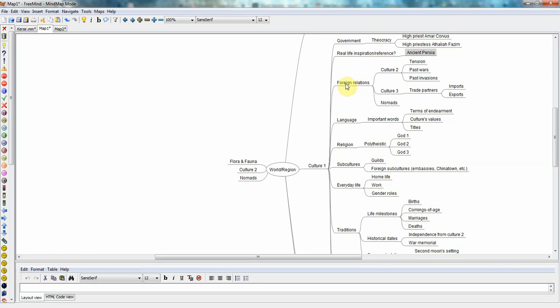Foreign relations, you could kind of do this however you wanted. I mean, you could do all of this however you wanted, but so just their relations with the other cultures, with the nomads, if there are any, with, if you did have multiple cultures in one country, then you could have their relationship with the government. What do they think of the government? How does the government treat them? Whatever. So if they're trade partners, you'll probably want to know their imports and exports, at least a little bit.